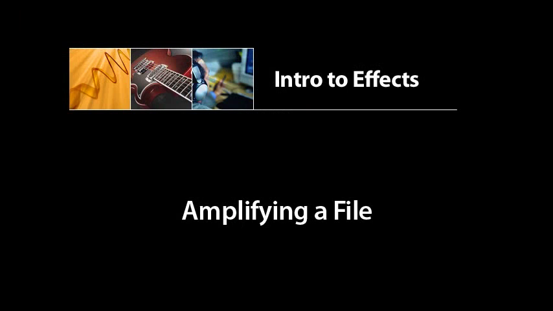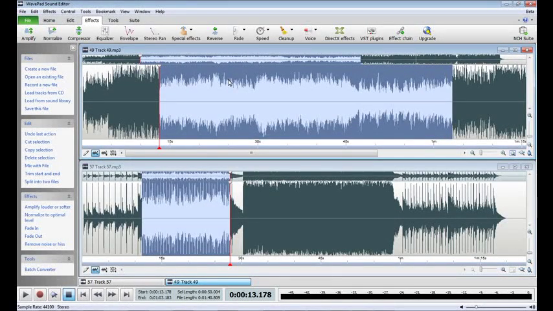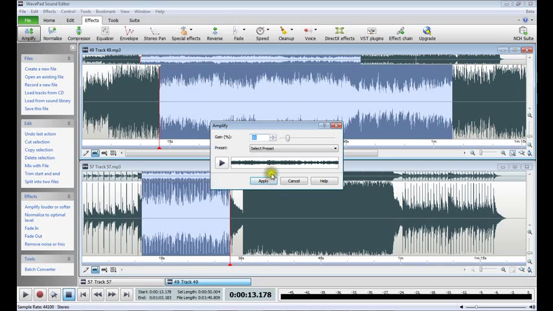When you want to make your file sound louder, simply turning the volume control up isn't going to have an effect. You'll have to amplify the file. To do this, click the Amplify button in the toolbar. In the dialog window, either adjust the slider or select a preset level from the drop-down menu. 200% will double the volume, 50% will cut the volume in half. Click the play button to preview the level, then click Apply to apply the new volume level.